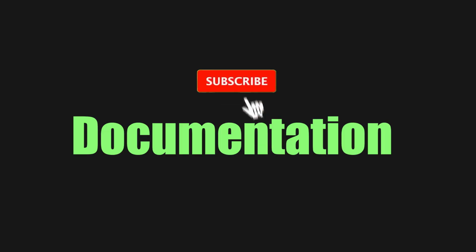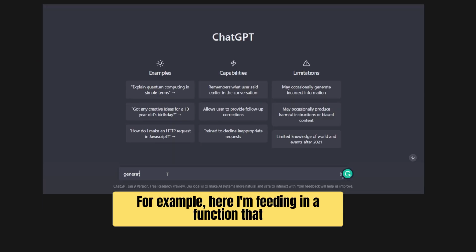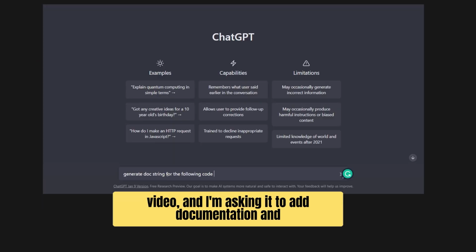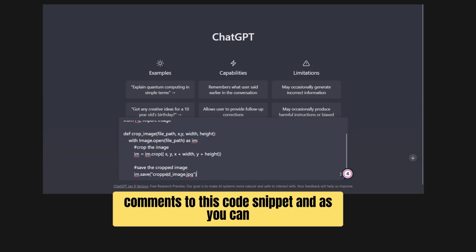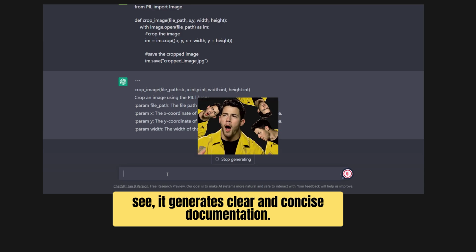ChatGPT can also suggest appropriate comments and documentation for various parts of the code, such as function and variable descriptions. For example, here I'm feeding in a function that ChatGPT gave us in the beginning of this video, and I'm asking it to add documentation and comments to this code snippet. And as you can see, it generates clear and concise documentation.